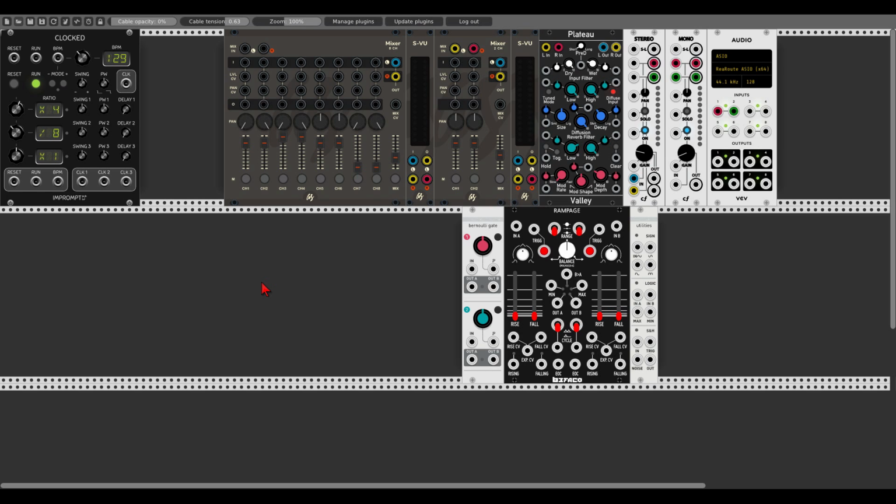Now the modules we will use today are existing not only in VCV-Rec. We will use branches and kinks from mutable instruments. In VCV-Rec they are the Bernoulli gate and the utilities from audible instruments, and we will use also rampage from Befaco. Now actually we will use only the sample and hold section of kinks, so this technique can work with any sample and hold module, virtual or analog.